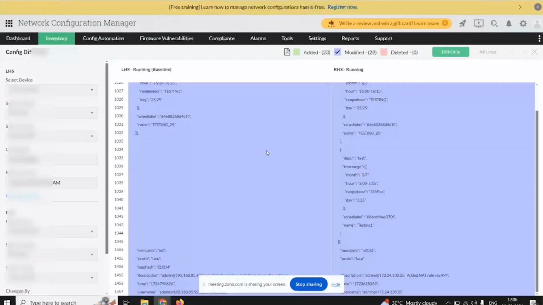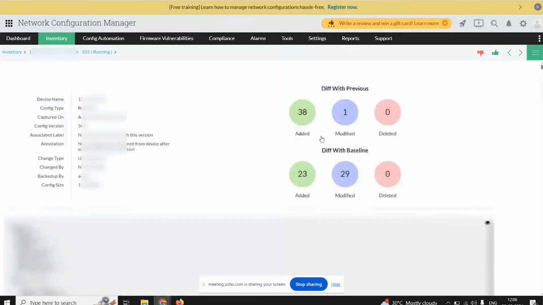So this view will clearly show which lines have been added, deleted, or modified. For example, the added lines that are not present in the previous version are highlighted, and the deleted lines are also indicated. So this gives you a detailed view of all the configuration changes that have occurred in a specific device, helping you keep track of every single change.